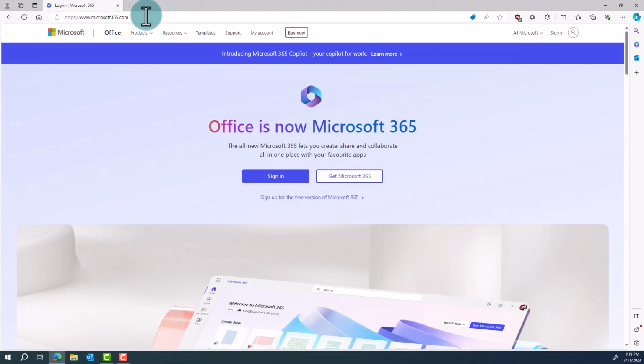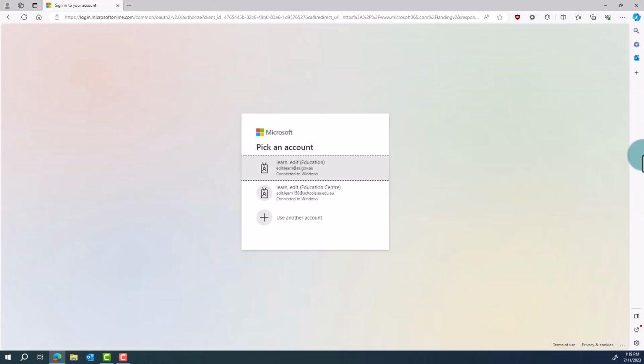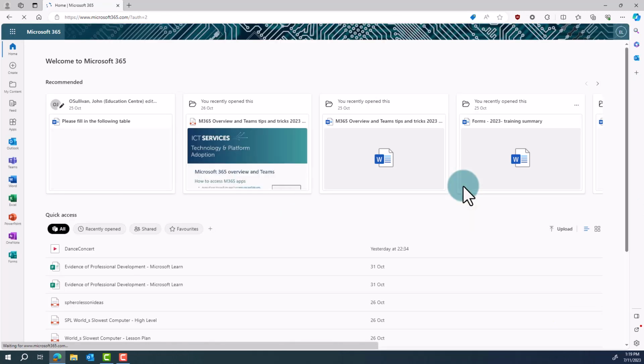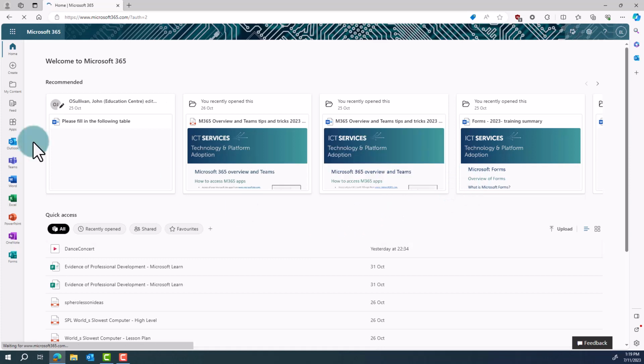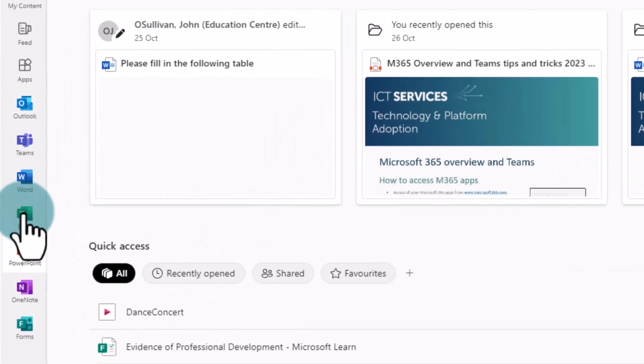First, open up a browser and go to www.microsoft365.com. You may need to sign in with your at-school's email account. From here, click on Teams to open up the web version of Microsoft Teams.